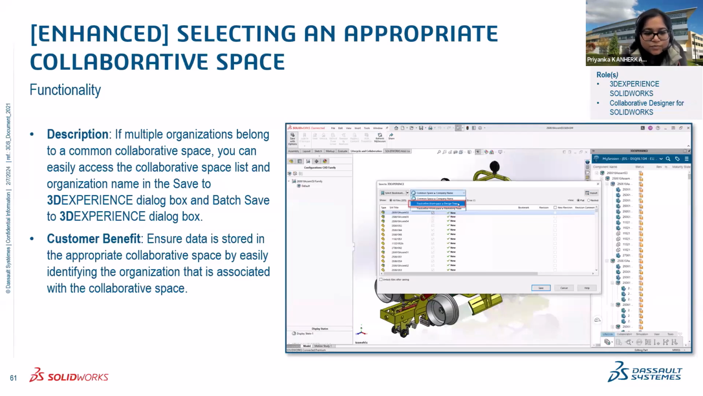Selecting the appropriate collab space. This is a cool feature, I like it. If multiple organizations belong to a common collaborative space, the collab space list in the save to dialog box, on the screenshot, or the same applies to the batch save to 3D Experience dialog box, displays the name of the collaborative space and also the name of the organization.